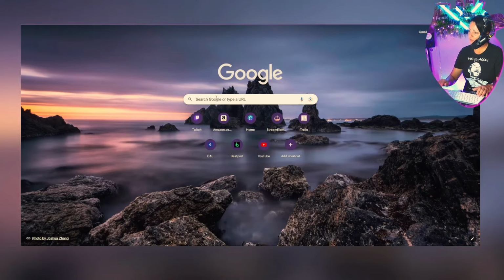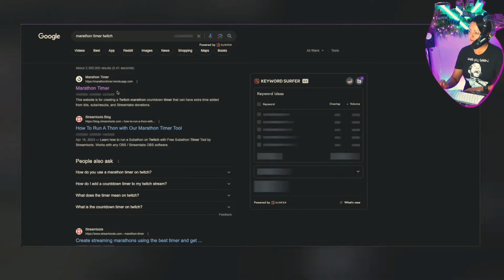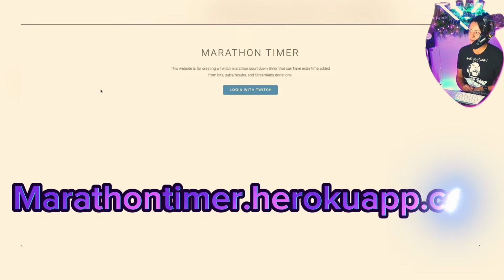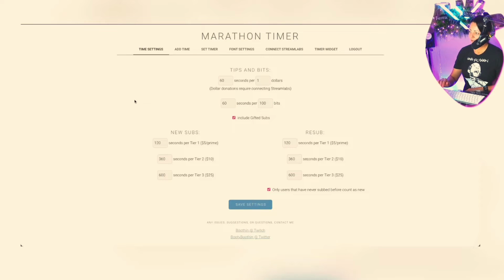You're going to go to Google and you're going to type in Marathon Timer Twitch. It's usually the first thing that comes up. You can also click the link in the description. It's marathontimer.herokuapp.com. What you're going to do is log in with your Twitch and you'll get to this page, and this is where you're going to set up how much time is added for each action.